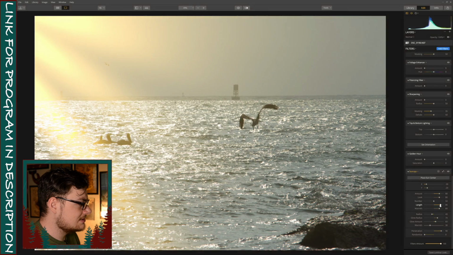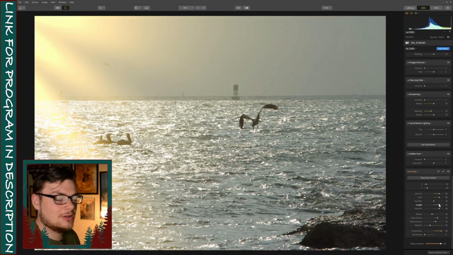Now if you're doing this like I am and you don't have your actual sun in the frame of the photograph, in your composition, you don't have to mess with the radius sliders for this, because that's not going to actually be shown.